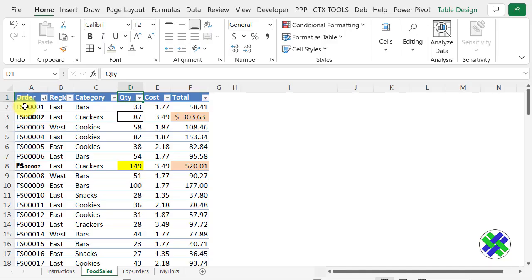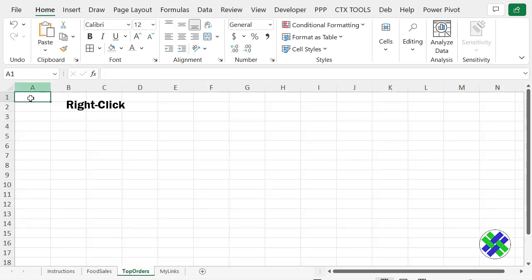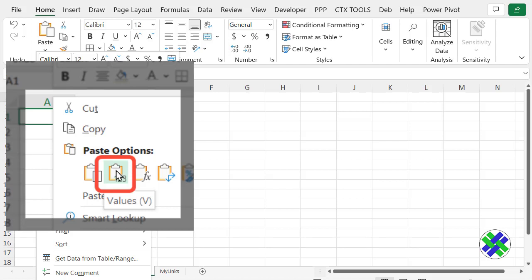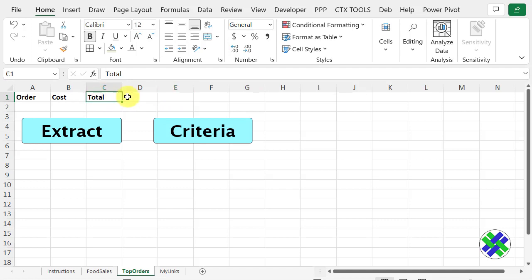When we set up an extract area, the headings have to be exactly the same as in the source data. So I'll select the three headings that I want: order, cost, and total, and copy those with Control C. Then I'll go to top orders and just paste the values there. I could make those bold. And I want to check the total column, so I'll copy this and paste it here.